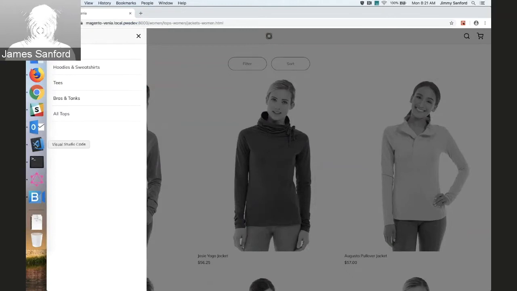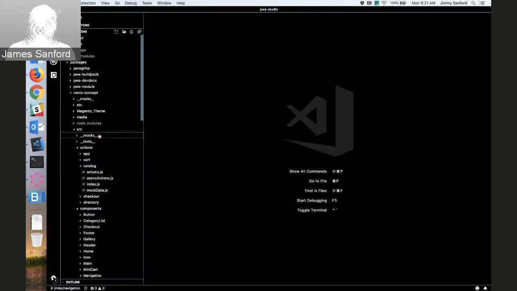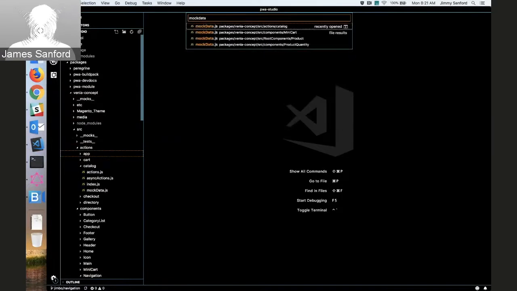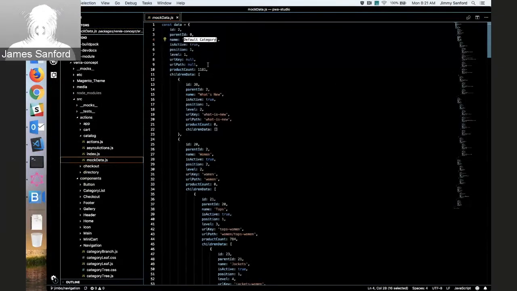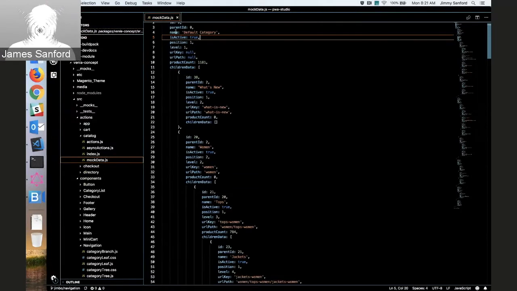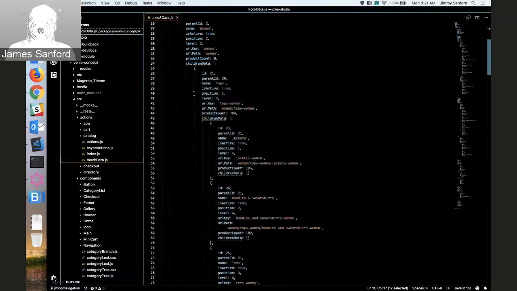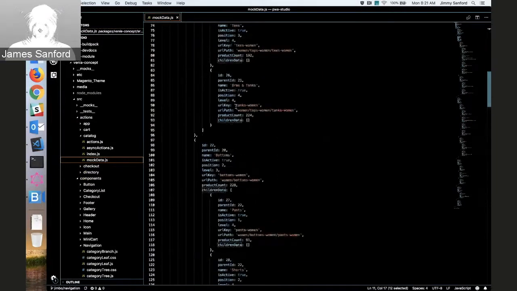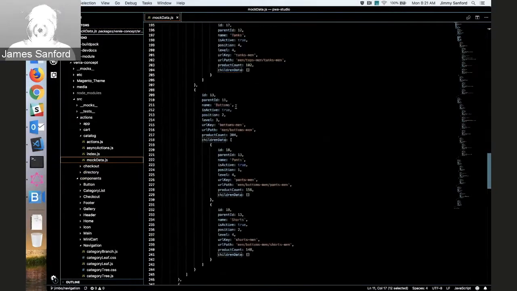Currently, this is running off of mock data, which we can see here, which is constructed to basically emulate what you would get if you fetched the root category, which for me is default category, with an infinite depth. So every time you get this children data array on a single category, if this has infinite depth, then you'll get a fully nested list of all the categories.